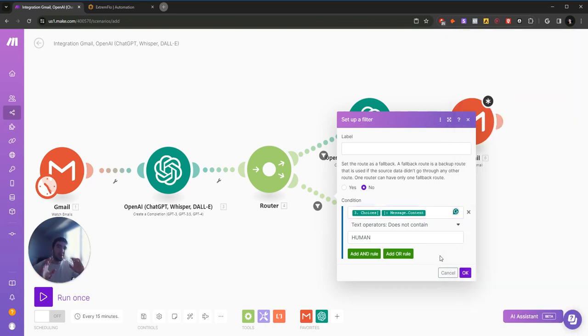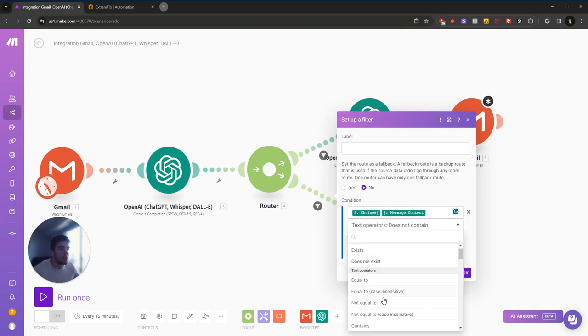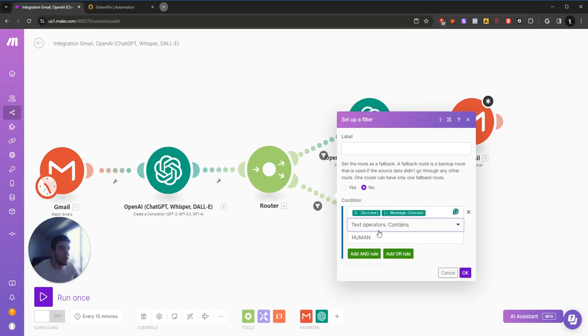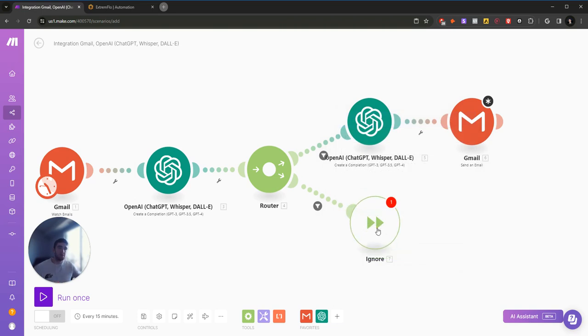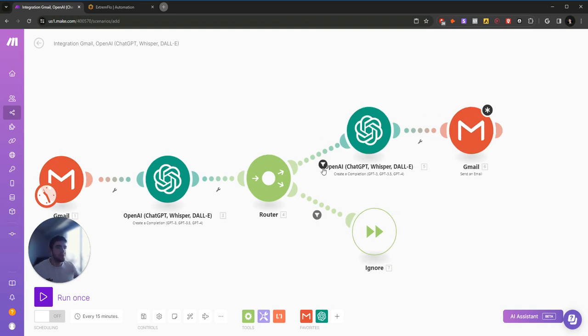So if it's not one of your FAQs that you want the AI to answer, it's going to respond with human. So what I have here is, let's do contains. If the message content contains human, it's not one of your FAQs, then I'm going to have it ignore, and then it's going to continue watching for further emails.